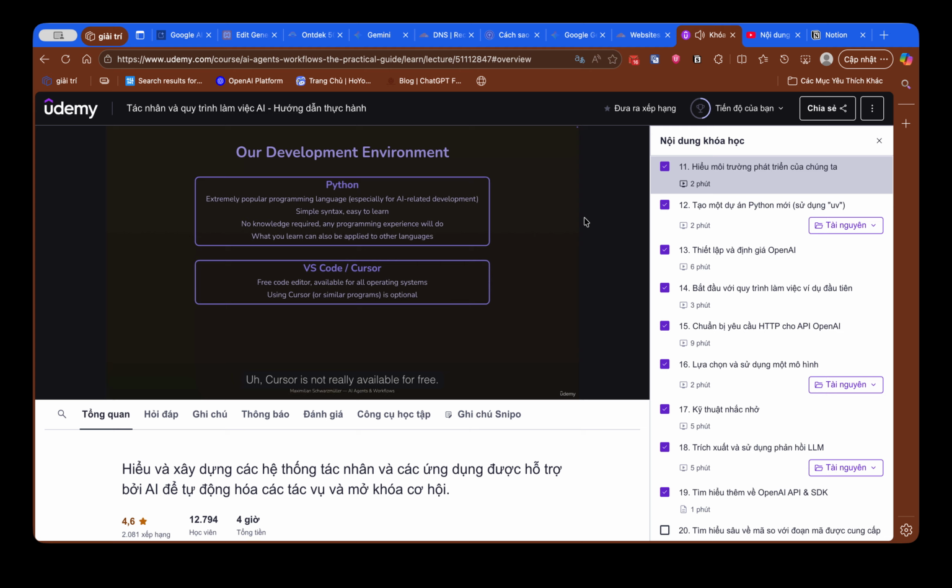Cursor is not really available for free. It's very limited if you don't pay for it, but it's also totally optional. It's just an amazing AI-powered editor which can make writing code a bit easier, but it's absolutely not a prerequisite for this course.